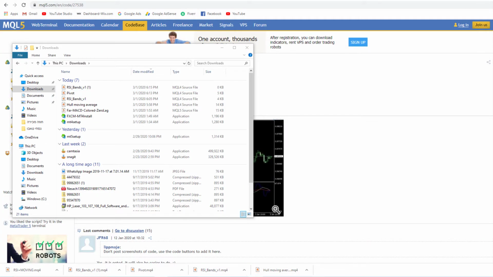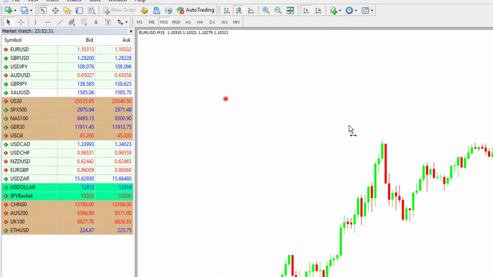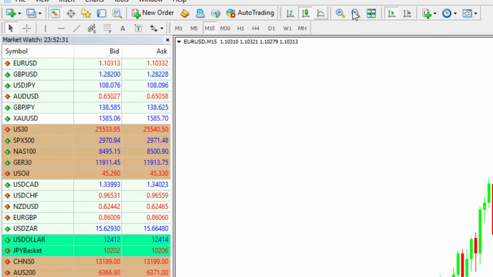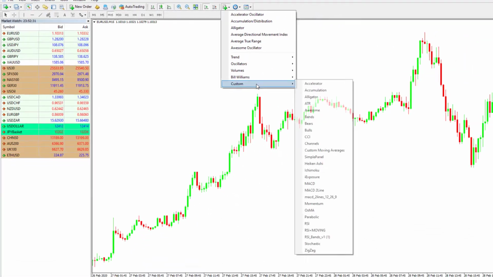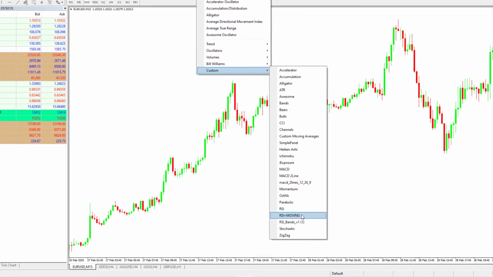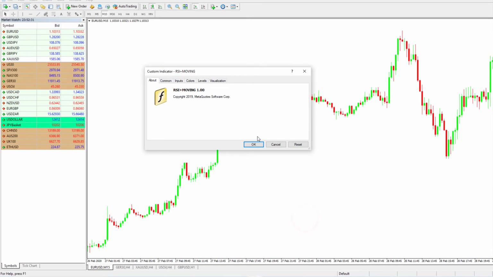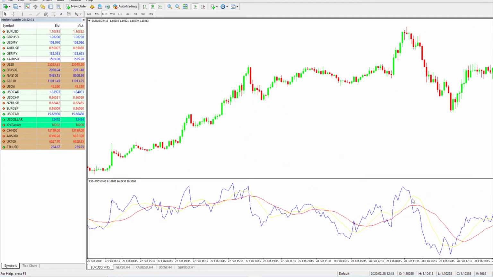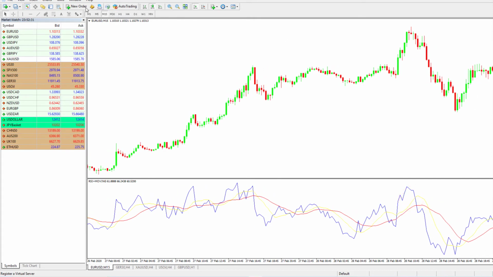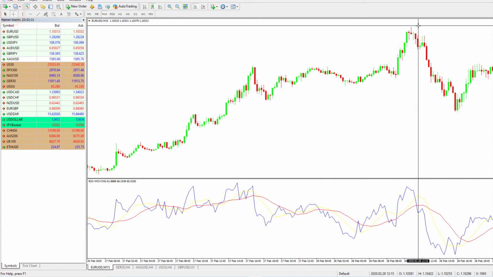Then we reopen it. We go to this icon, go to the custom, and here we see RSI plus moving. We apply it. As you see, this is RSI plus moving. So here is the indicator. This is a custom indicator that we added by the MetaEditor itself. An easy and simple way.